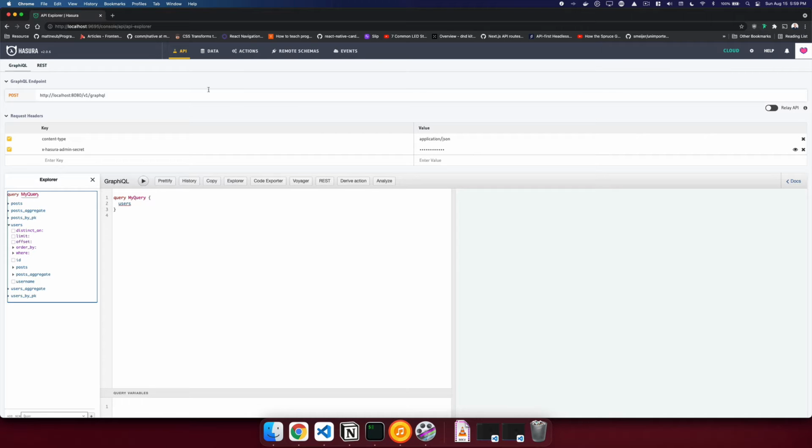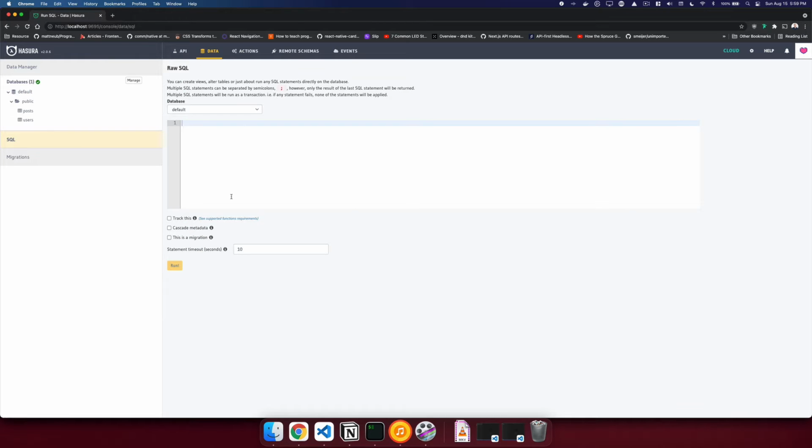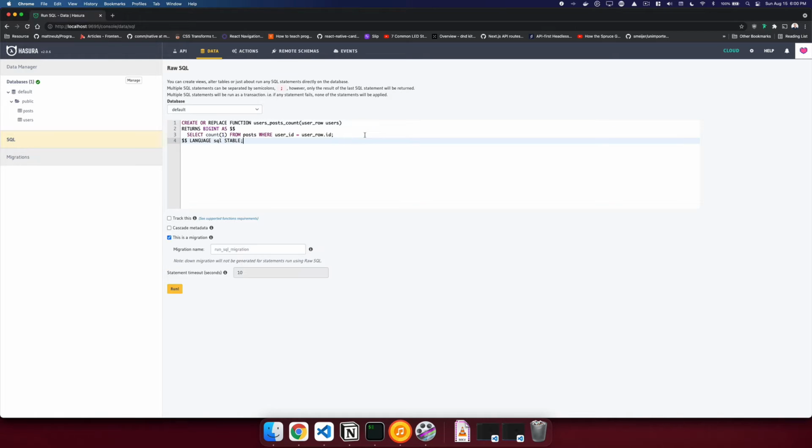To start, we first need to go to our Data tab, and then go to the SQL tab. This is where we'll add our Postgres function migration. The function that we want to run is this function here.